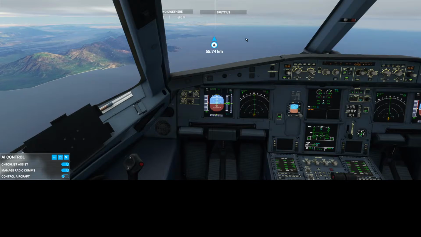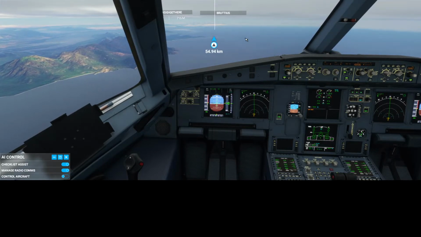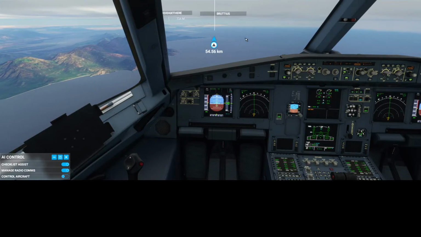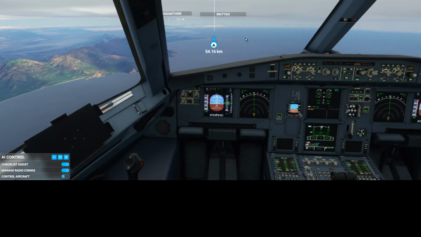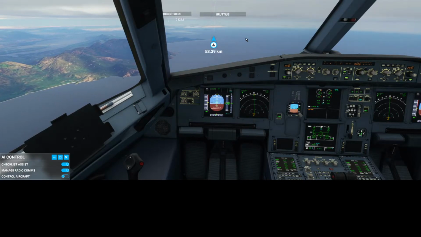See, she stopped. Now we're at 10,000. The autopilot is now running. It is holding us at 10,000 feet, which is good. Sometimes it doesn't work that way, but it is working this time.